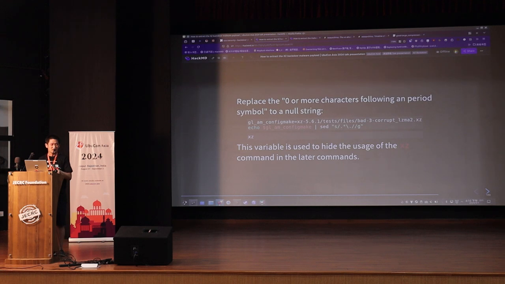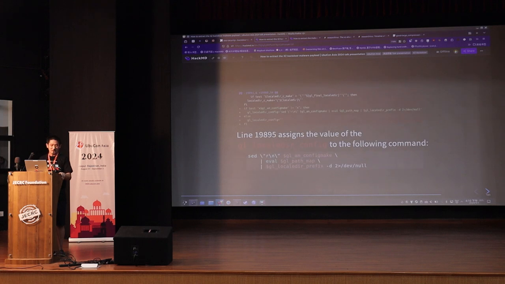And this variable is used to hide the usage of the AZ command. We will see it later. And the 19895 line assigns the locale ER config to the following command, but it did not run it.